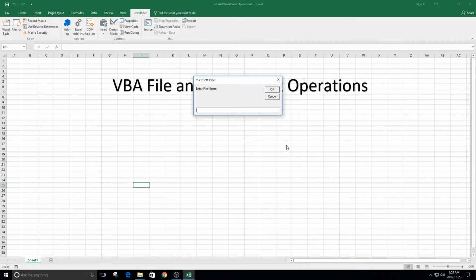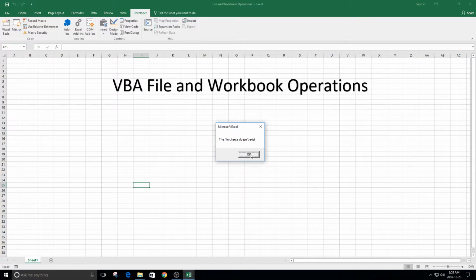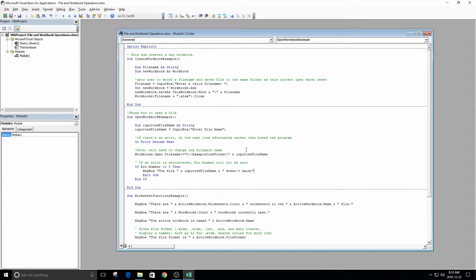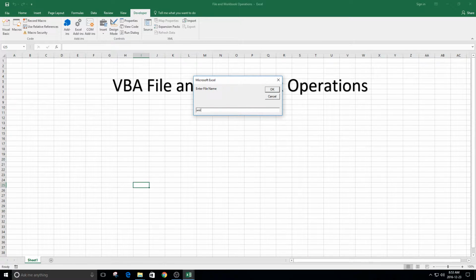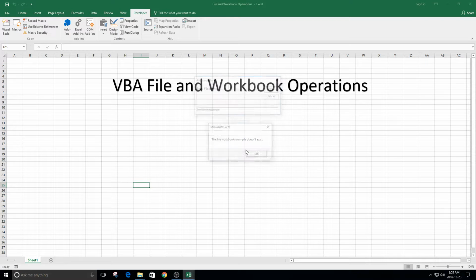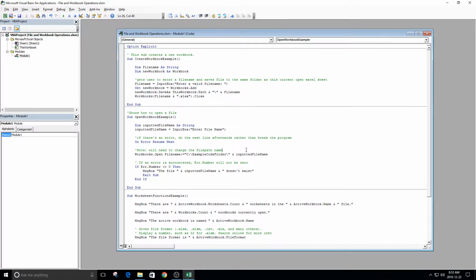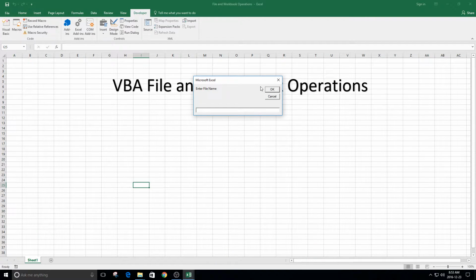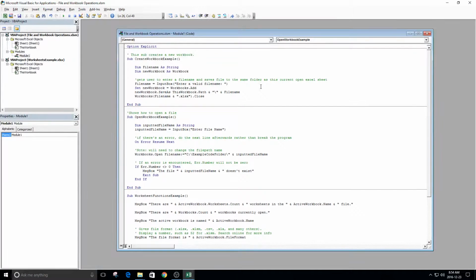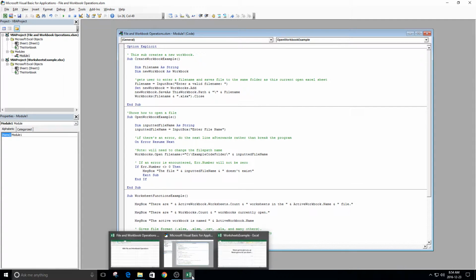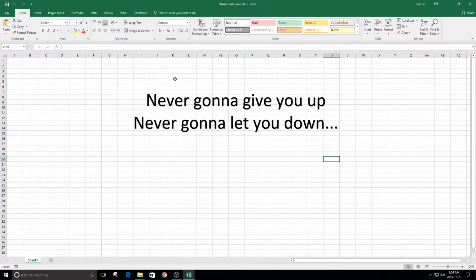Press F5. Enter a file name. Let's do one that doesn't exist. I don't know, whatever. This file doesn't exist. Correct, it doesn't exist. Alright, let's try a file that does exist. Workbooks example. Oh, maybe I spelled it wrong. It's case sensitive. There we are. We can see that we've now opened up a new worksheet. And we have here our worksheet.